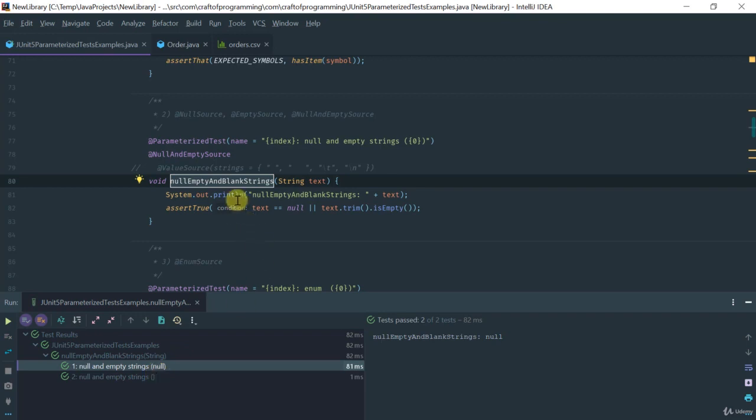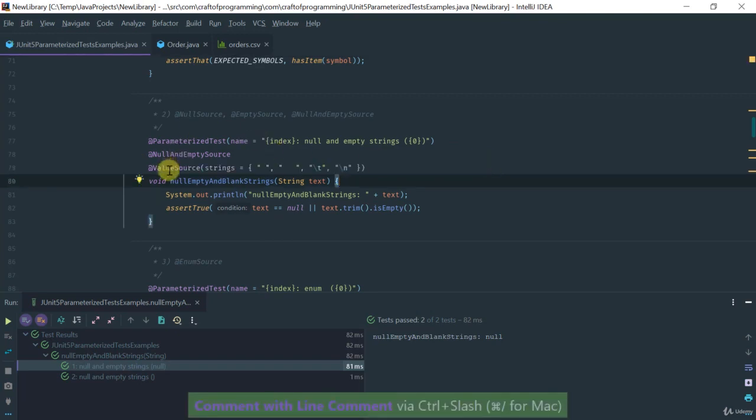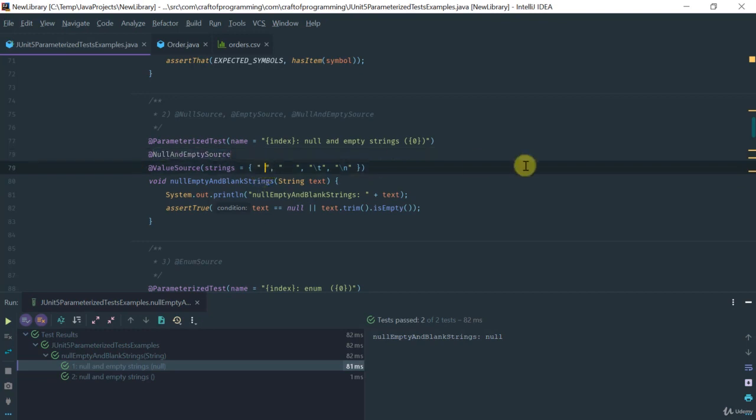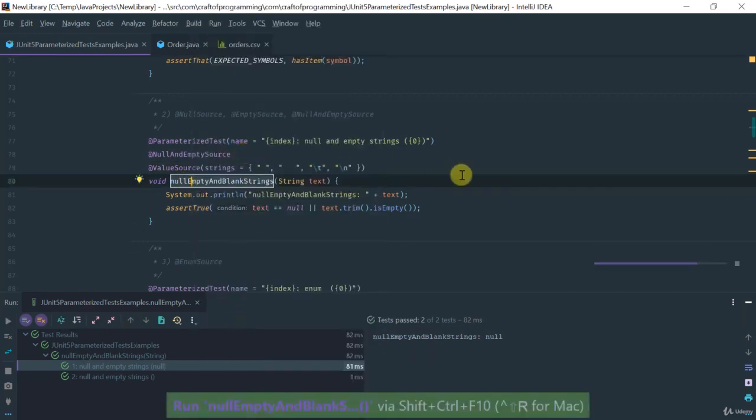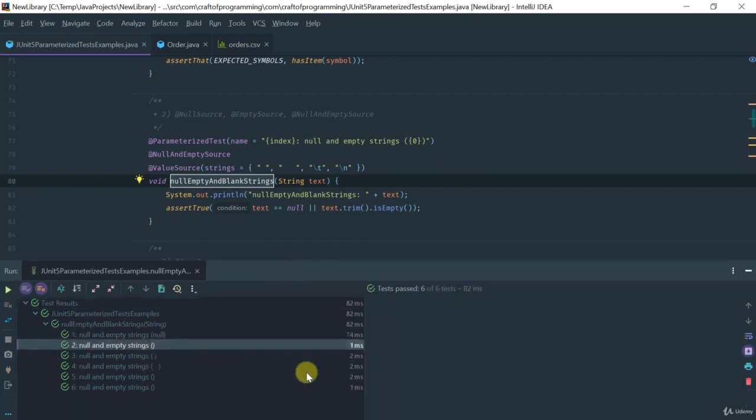Notice that my null, empty, and blank string test method got passed a null and an empty string. If you want to extend these parameters beyond the null and empty string, then you can also use the ValueSource in addition to NullAndEmptySource and provide more values here, where you have a blank string with spaces and tabs and a null character. Again, if I run these, obviously now I'm going to have 6 test method invocations with all of these values.